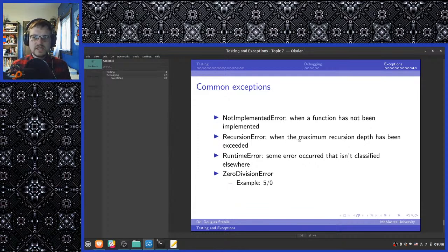Recursion error, when the maximum recursion depth has been exceeded. It's relatively self-explanatory. Runtime error, some error that occurred that isn't classified elsewhere. For example, if your operating system runs out of memory in the middle of your program being executed, that would qualify as a runtime error. And of course, zero division. Zero division cannot occur in a computer, so anytime you divide anything by 0, that immediately causes your program to crash.